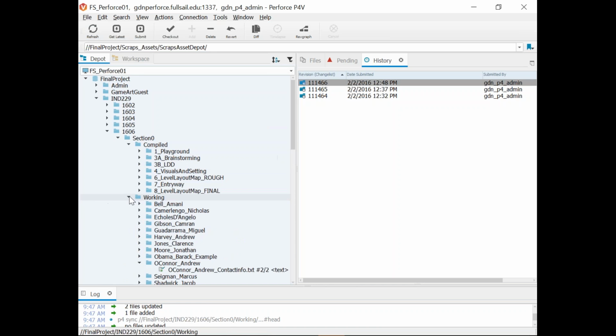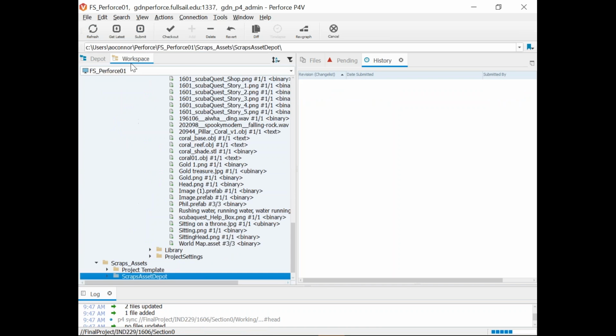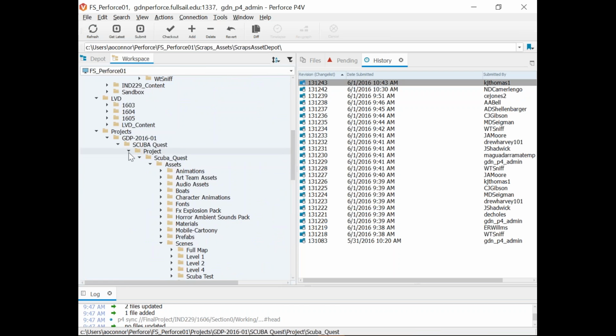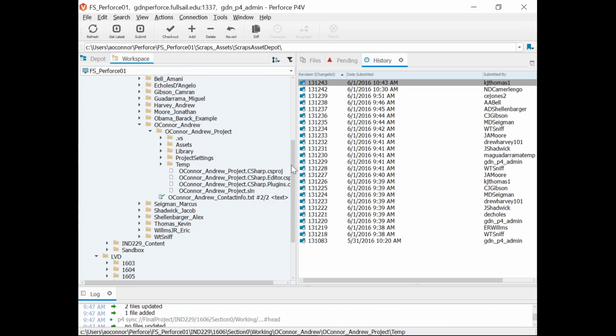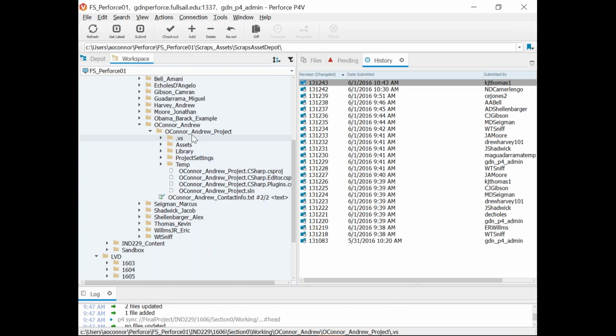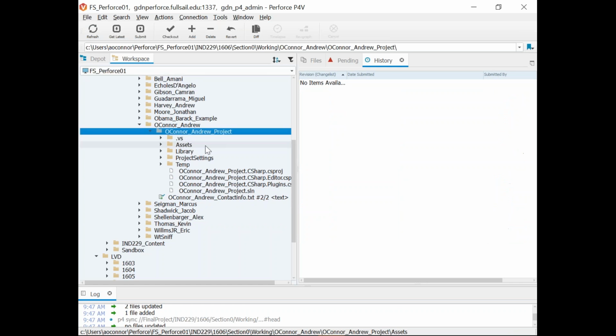Now what we want to do is submit our actual project. So now I go over to Perforce, Scuba Quest. All right, so there's my project, right? Because I copied my template over, and now you'll see in here all this other stuff, right? So what did I say about some of these files? Anyone remember? What is it, library and temp you don't want?